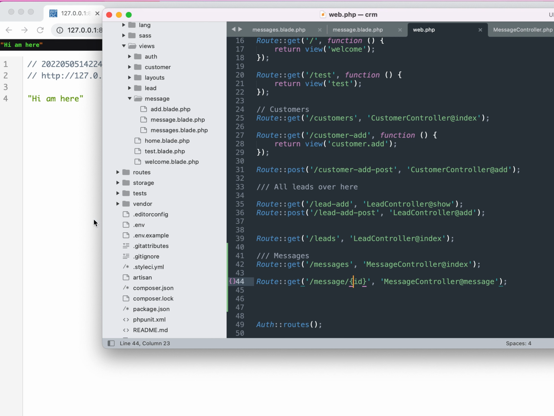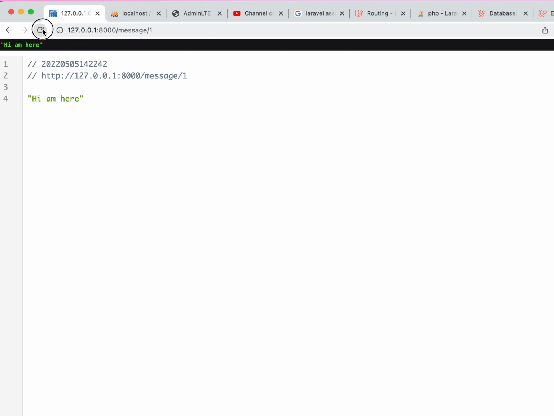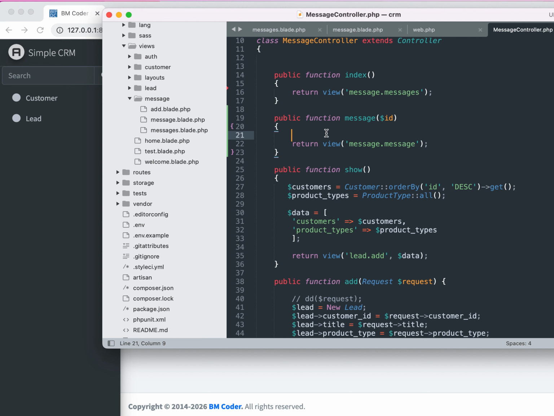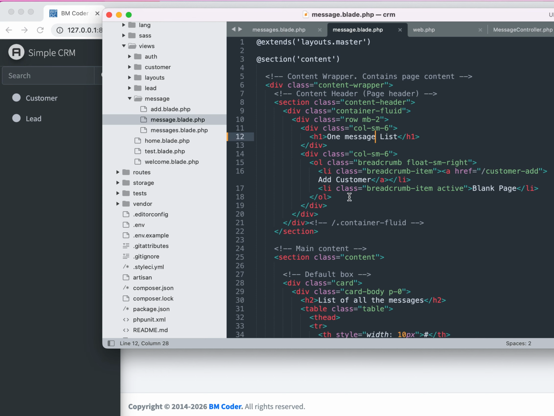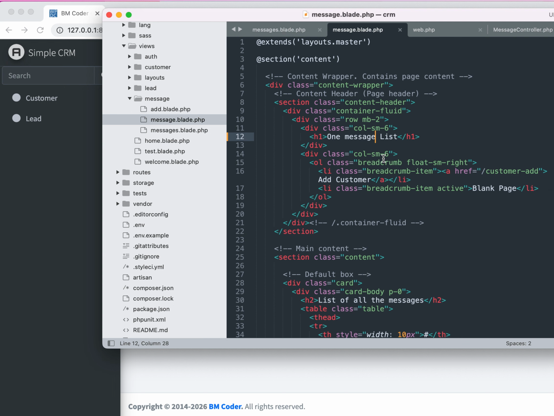So we are already here, so we are reaching till the controller, and let's delete it. Okay, list of all the messages. So one message list, correct. Now in the one message list, what we need to do, first thing is list of all the messages, one message list. Let's first add a form.